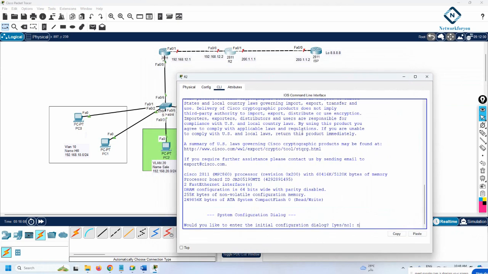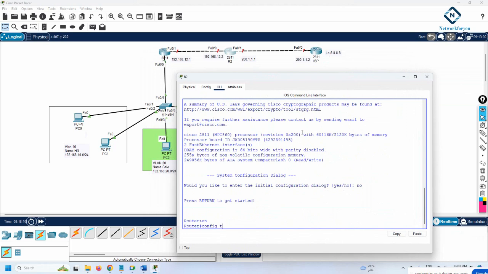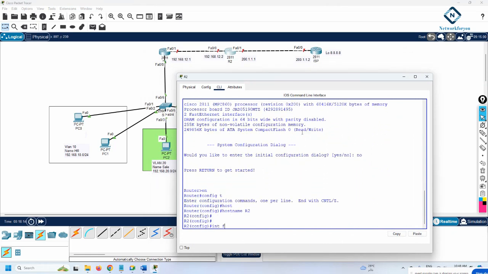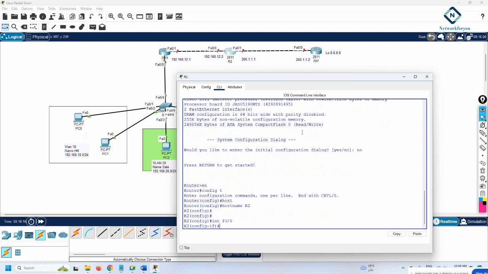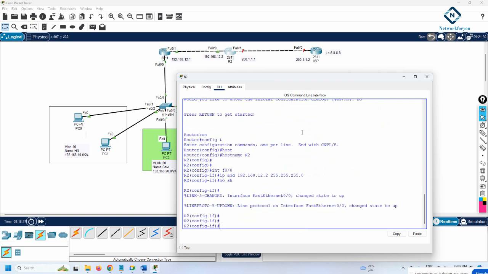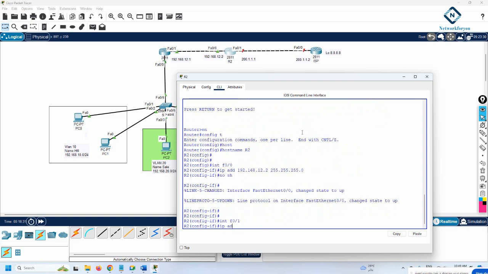So now we can go here. We will write enable, config t, hostname R2, interface F0/0. We will write here IP address 192.168.12.2 255.255.255.0, and we write no shut, and then another interface F0/1, IP address. I am writing a little fast, it is okay, right? Or shall I slow down?